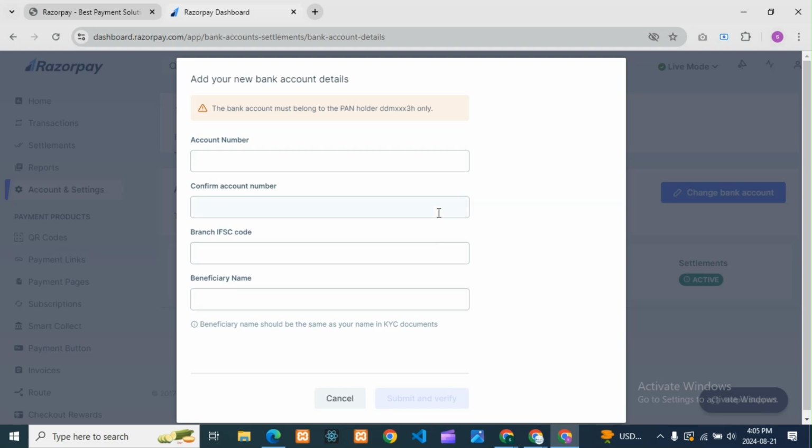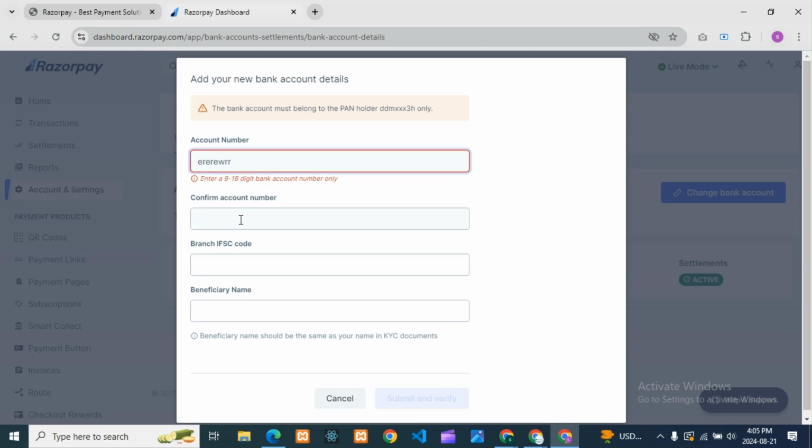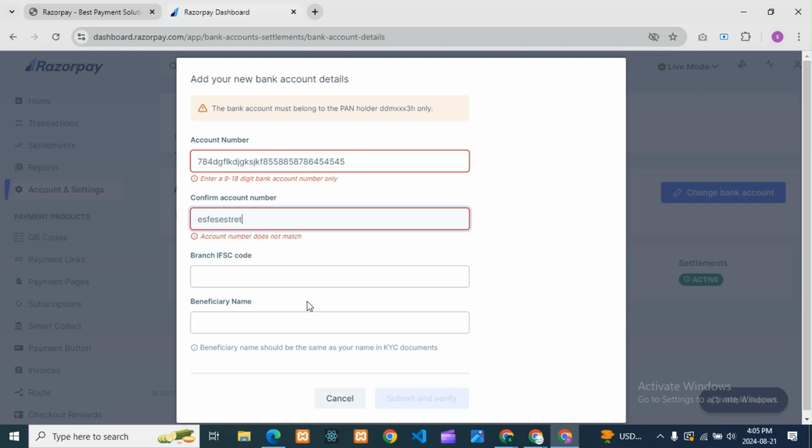So this is the thing. Enter only those details, guys, otherwise you may face an error. Like this, you can enter everything, and after entering everything, here you will get one submit and verify. For example, I'll enter some details here. I don't know whether it will take or not.